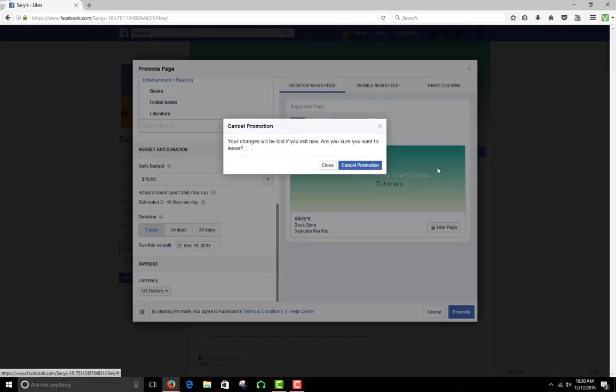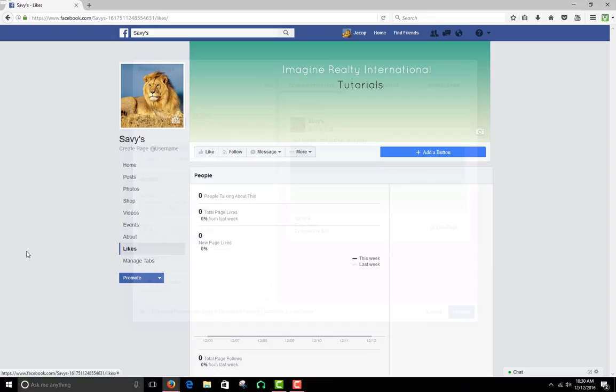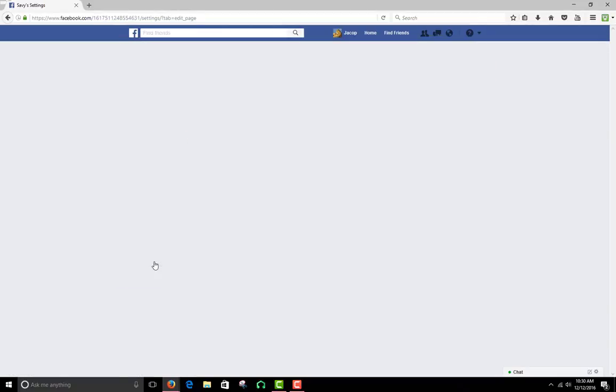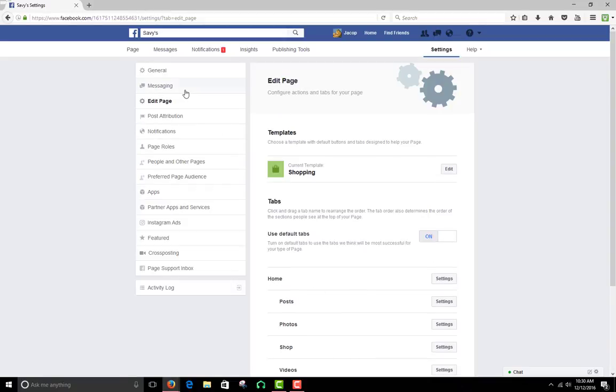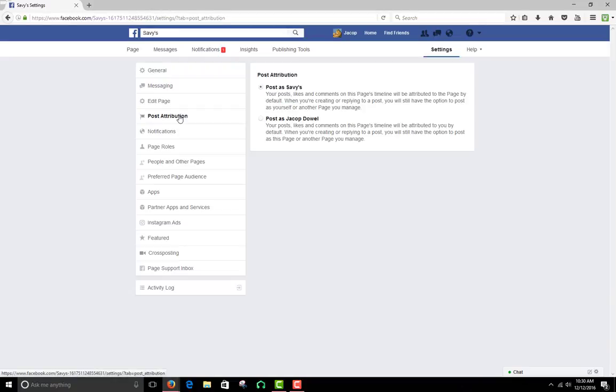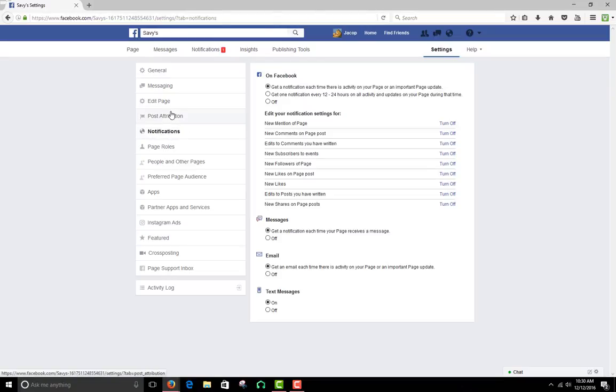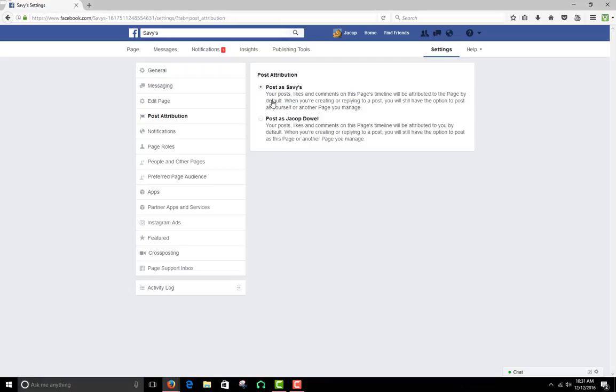Yeah. So that's basically all you need to know about promoting and advertising on here. The manage tabs. This is really kind of what manages all of it. Post attribution, post as Savvies or post as Jacob. So I could post on my page as Savvies, or I can post it on my page as Jacob, so that people know that me as the person is posting this instead of the page. So it's like I could choose to have my profile post everything, or Savvies will post everything. So you can choose between like who you are right here.